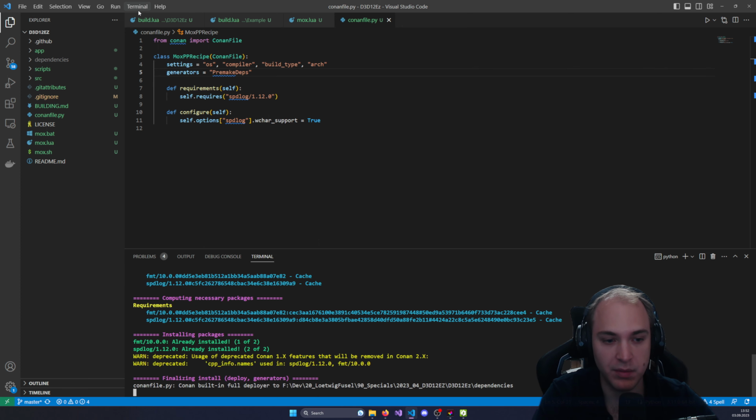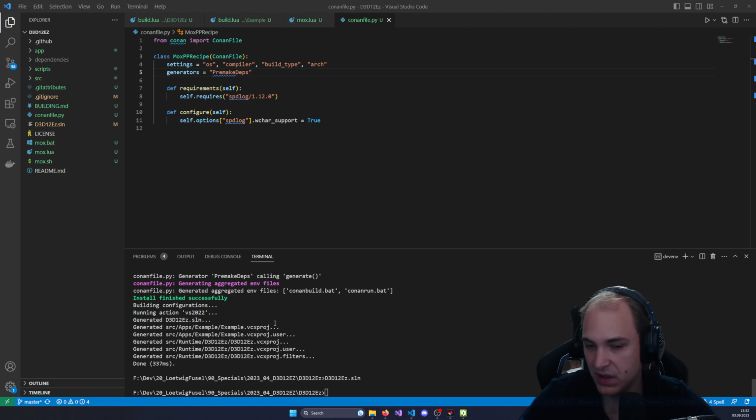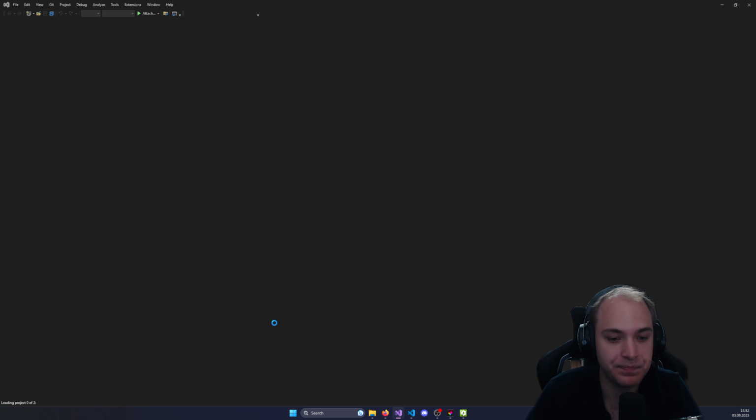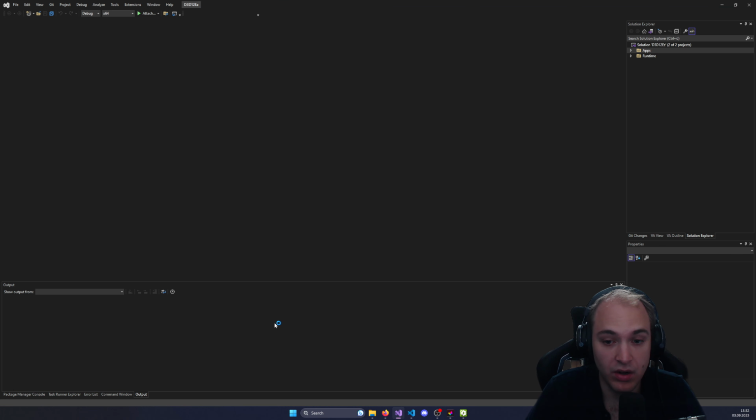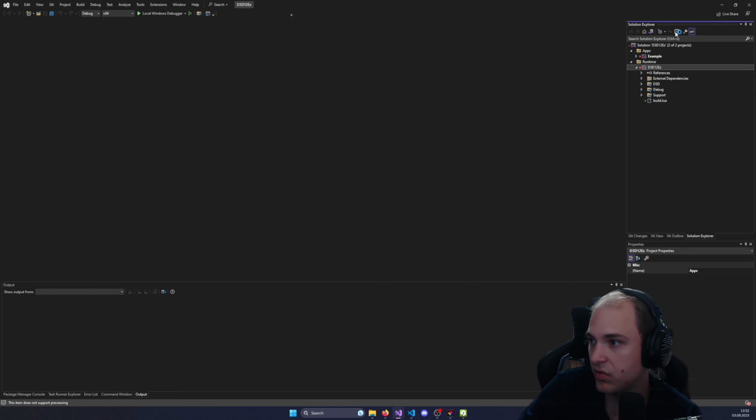It's gonna download the dependencies, it's gonna make sure everything is good, and then we're gonna have a bit of a problem as soon as my solution is generated. Let's open it up. D3D12Ez.sln. And let's take a look at how this works. Now, first of all, you can see that we have my apps and that we have the runtime, D3D12Ez runtime, and that we have the application.